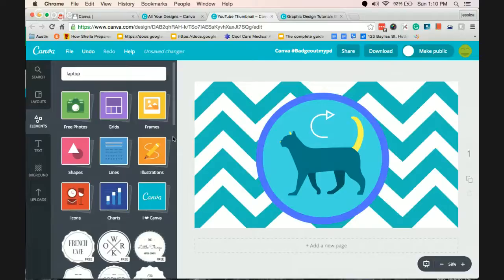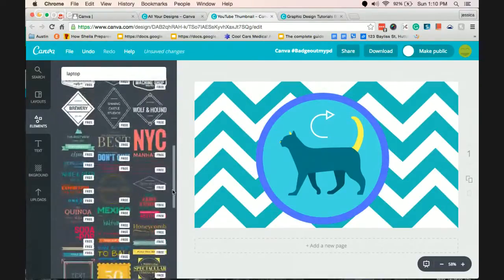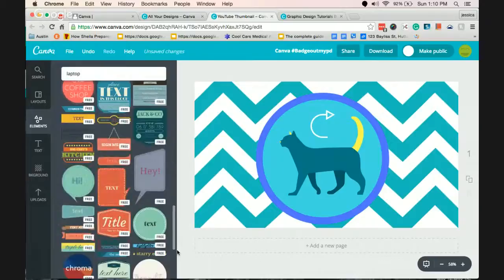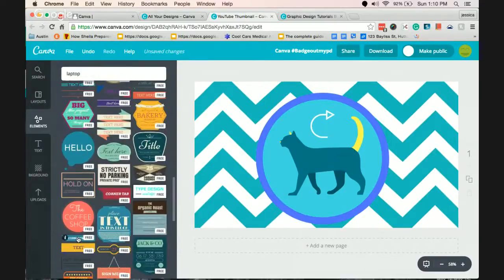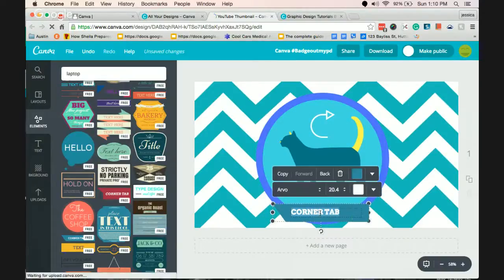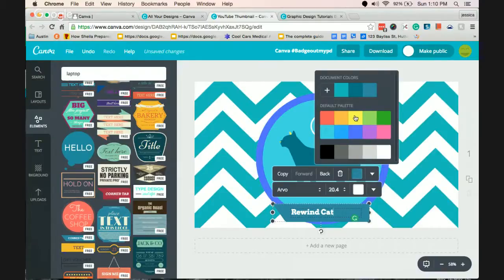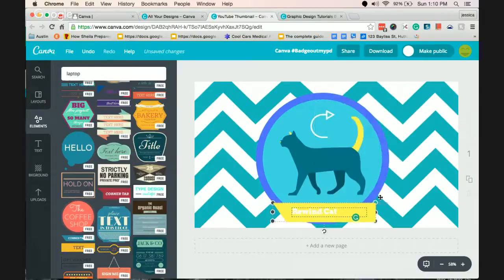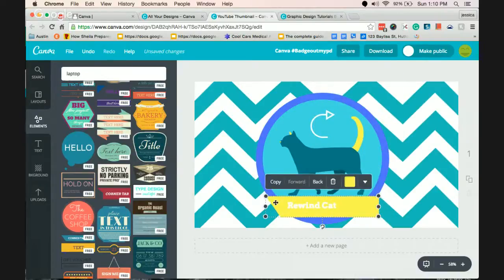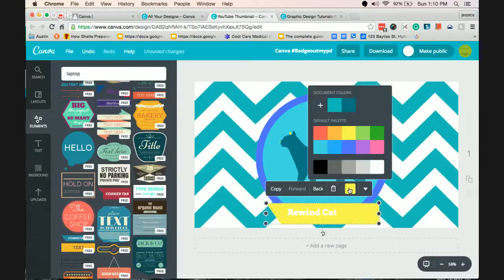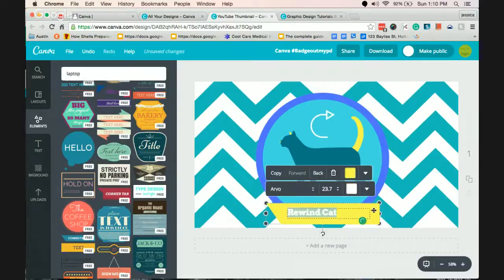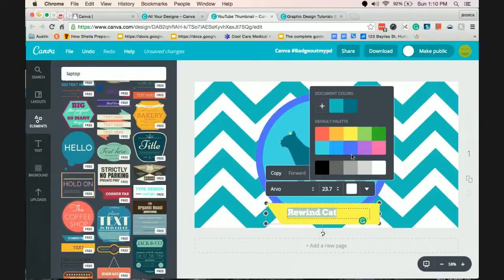Okay, also you probably noticed there are a bunch of little things showing up under here. These are just pre-designed things that you can grab and edit how you'd like. Here we go. We'll add this one. What did I call this? Rewind cat. And I think it needs to be a brighter color. And of course, I'll change the text color in a second. For some reason, it wasn't showing me the text color, so I just clicked it again, and then it showed me the text color. And let's make it blue.